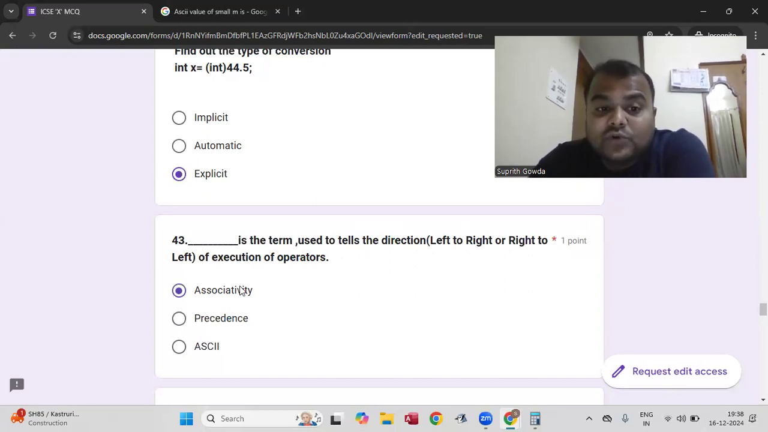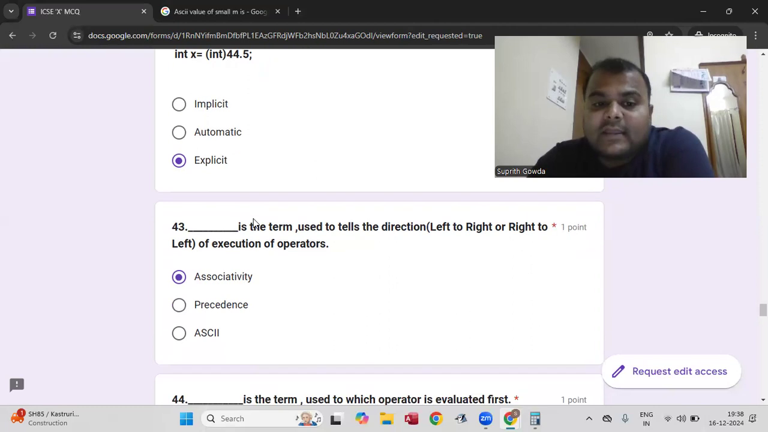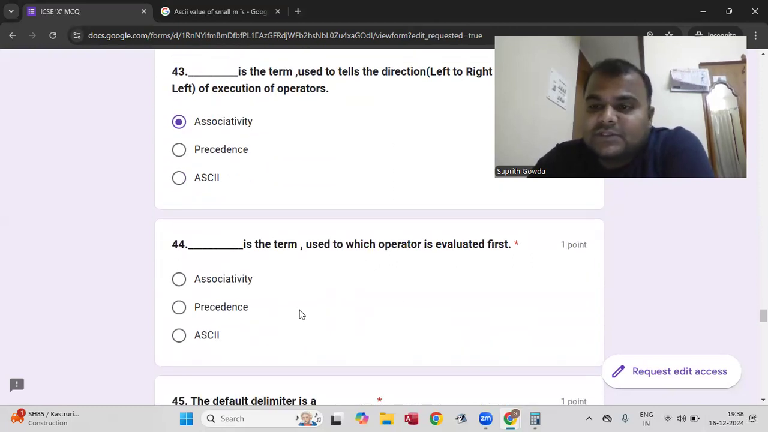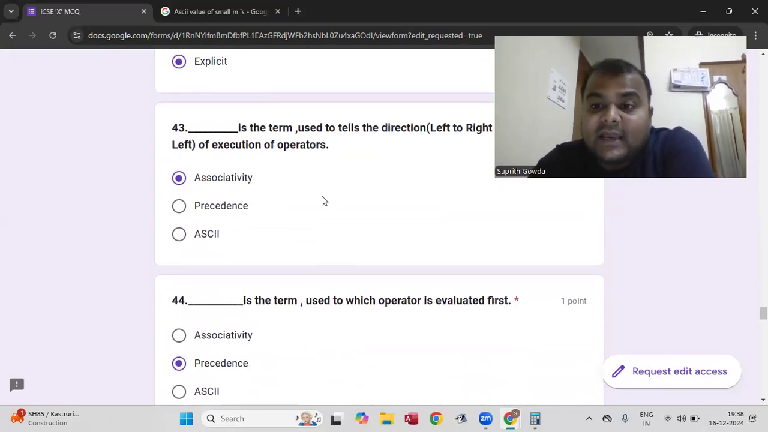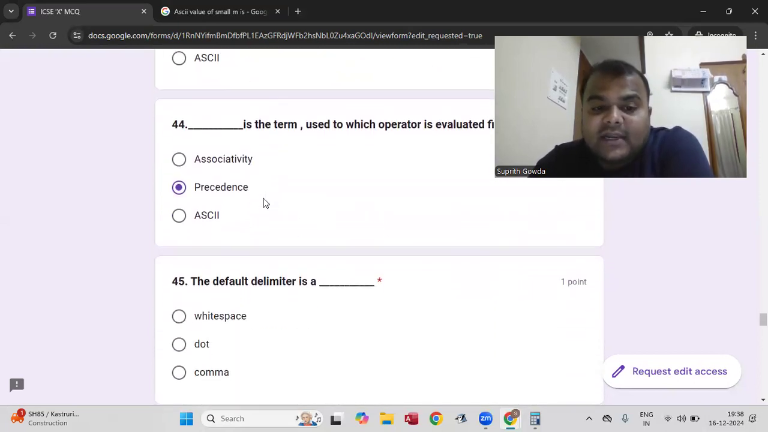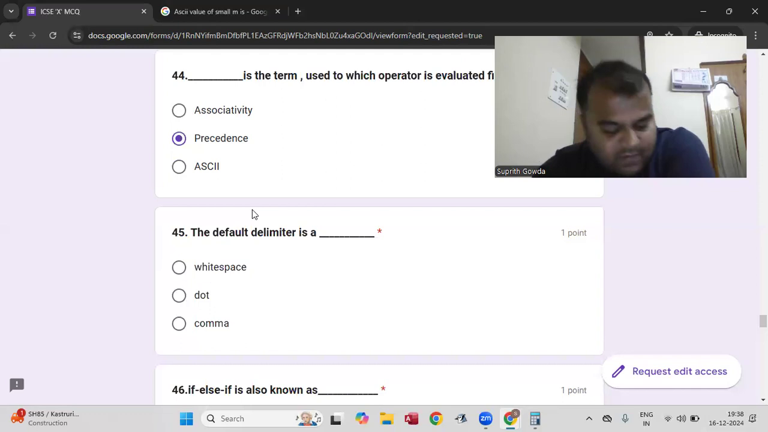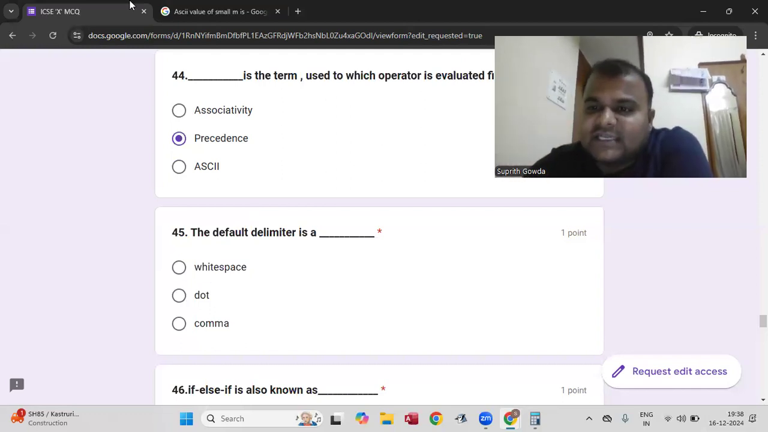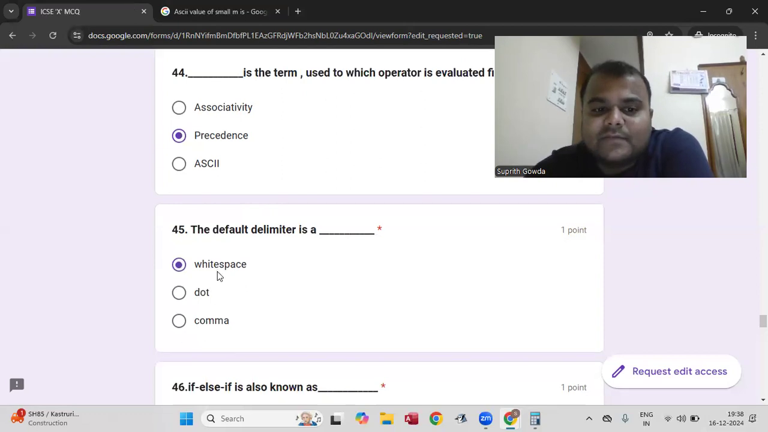associativity. So we take the associativity. Read this concept properly: left to right or right to left. As a term, which one is evaluated first? That is precedence, and the direction is associativity. Got it? The default delimiter is which one? In strings, we know that if you give a space, that is considered the delimiter.